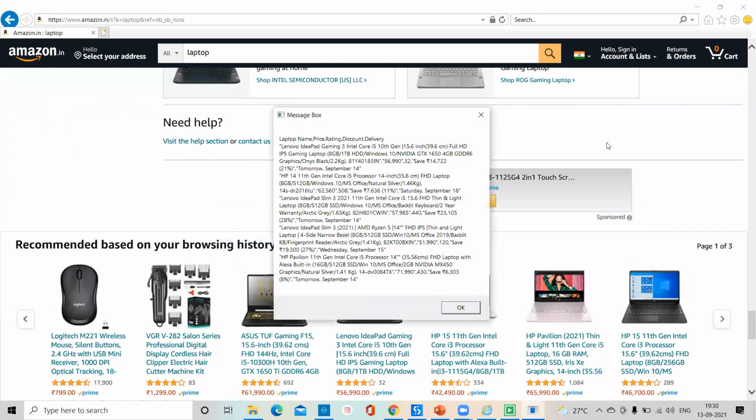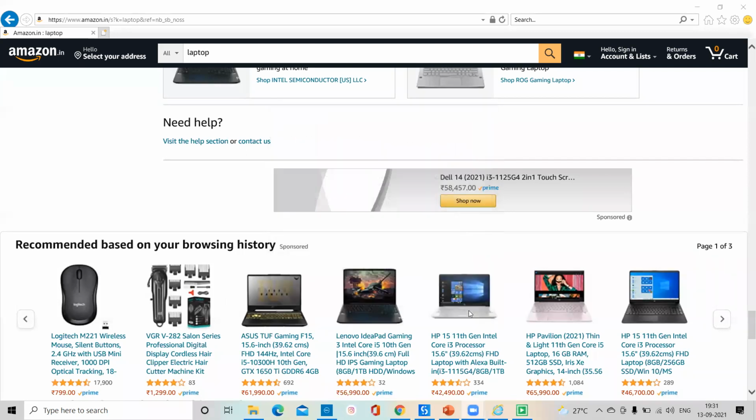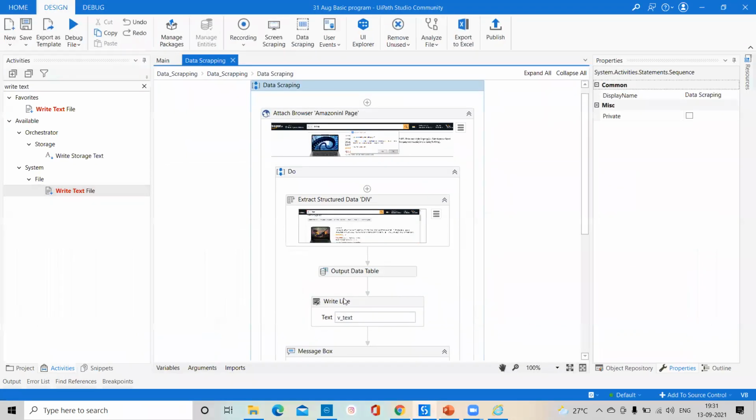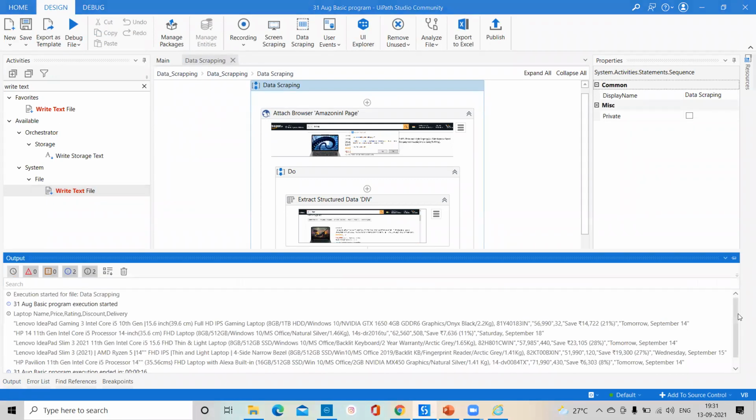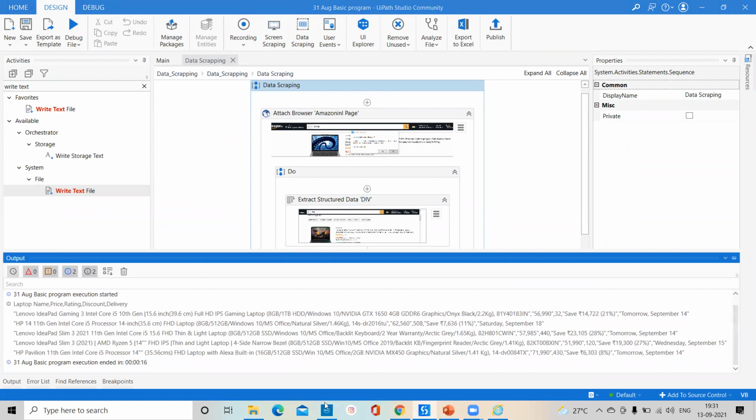So let me check that we are getting around. You can see here we are getting all the proper things: laptop name, price, rating, discount, and delivery. Everything is proper. If you go to my text file and your Excel sheet, everything is done. In the output panel we are getting the proper data, and we have completed it in 16 seconds.